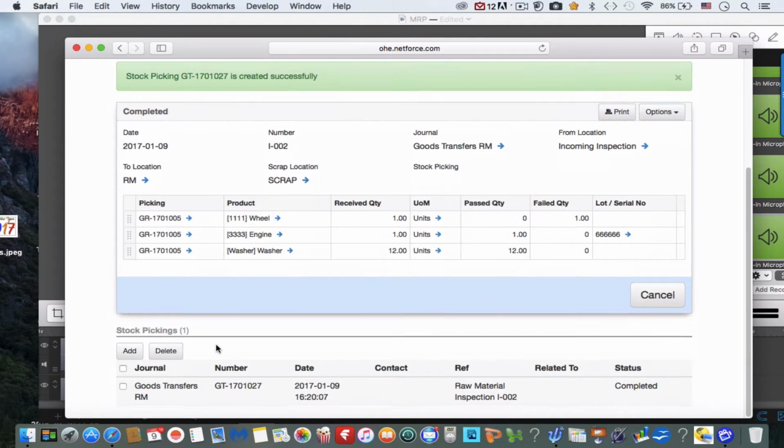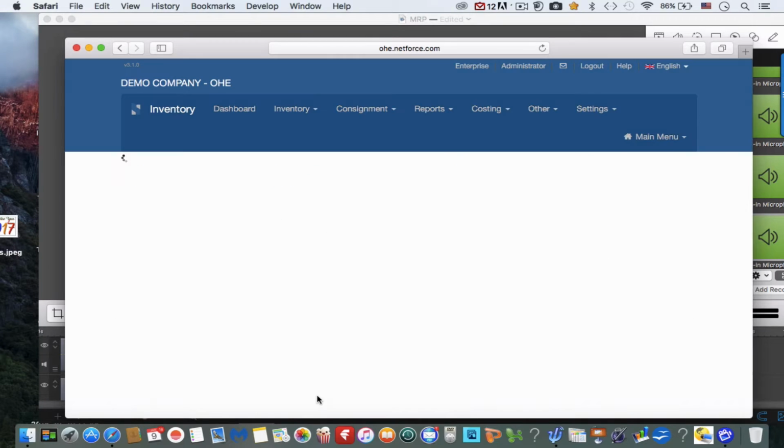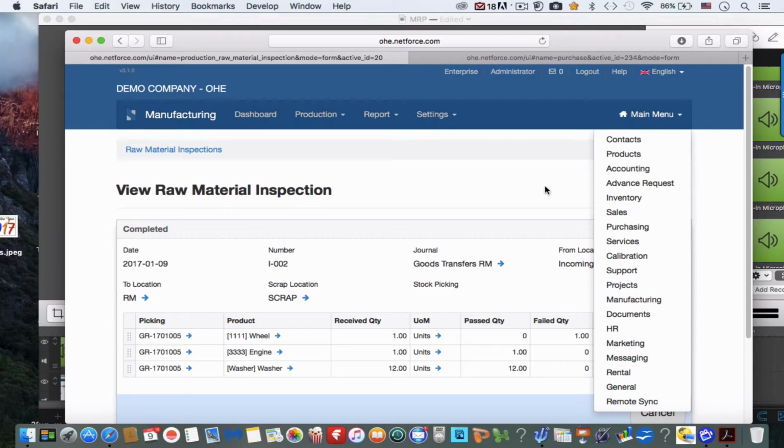So now what will happen is that there is a good transfer created here. When you click this, you will see that 12 washers are going from incoming inspection to raw material. The engine will go from incoming inspection to raw material, and 1 item is going to scrap. We can now go back to the purchase order.